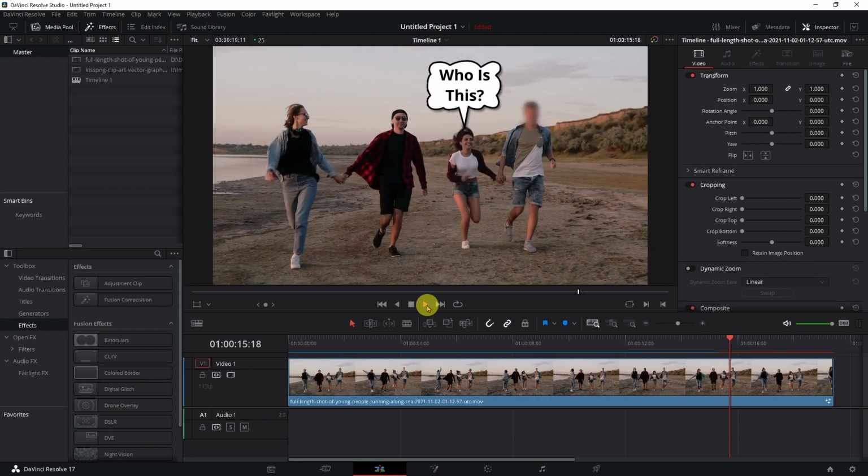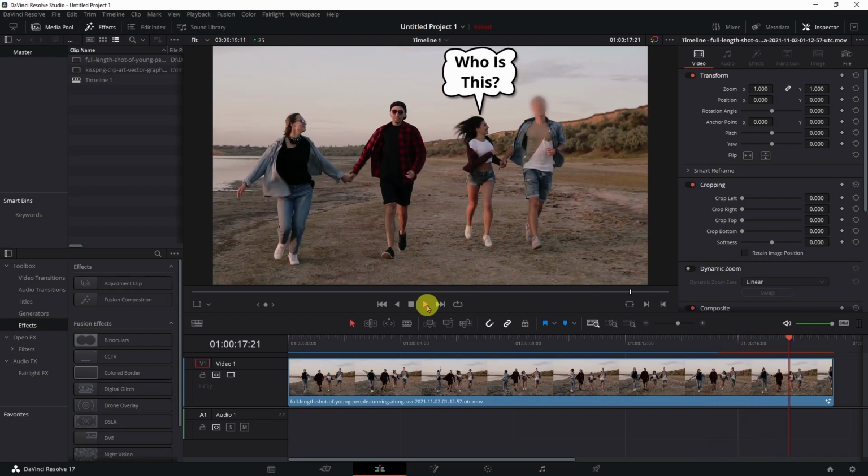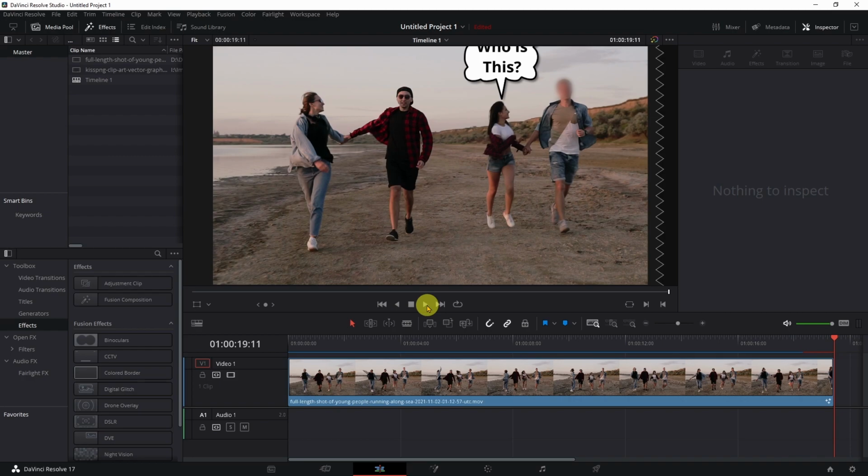So who is this mystery man? There you have it. That's how you can track an object or blur an object in Davinci Resolve.